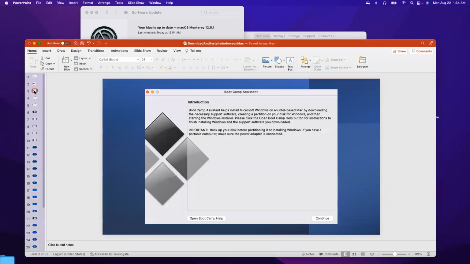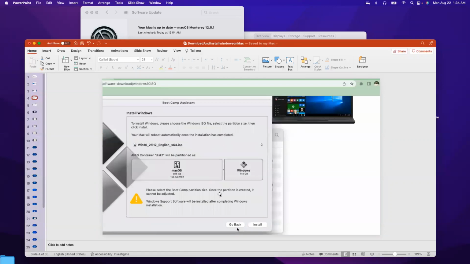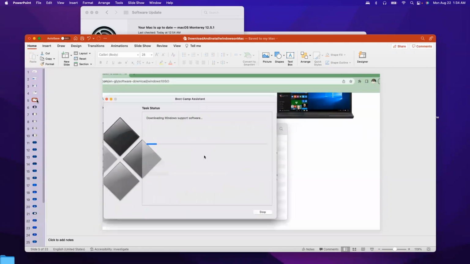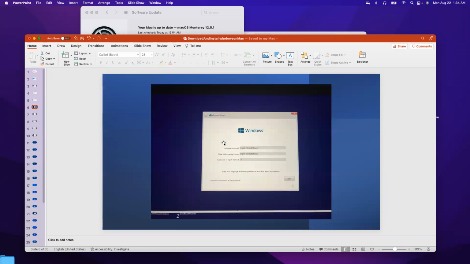First I have to go to Spotlight search and search for Bootcamp Assistant. Then click on continue. After that, we select the hard drive size for Windows. We select 114 GB and click on install. Then it will take about 5 or less than 10 minutes to complete the installation. As soon as it is done, it will restart your computer, and after that, by default, it will open the Windows logo or Windows mode on your Mac.